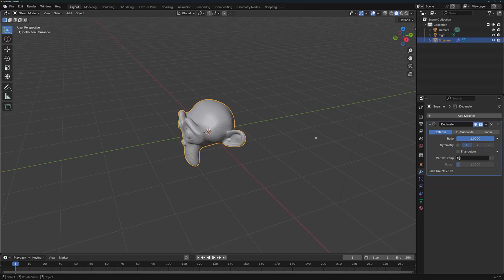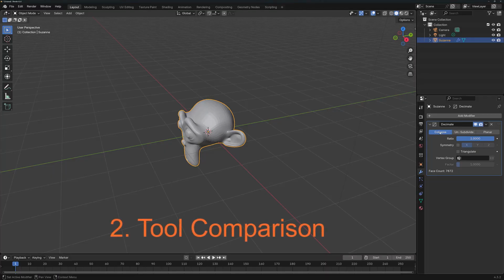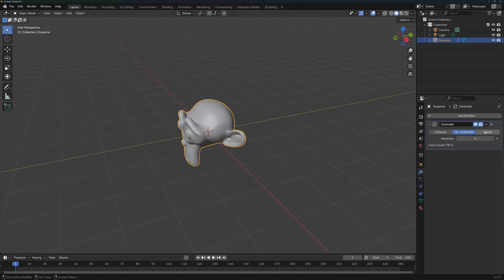Now the Decimate modifier is being used on your object, but there are three main methods for the Decimate modifier. Each of these methods is comparable with a specific tool in Blender. The three methods are Collapse, Unsubdivide, and Planar, and they all have their own unique set of parameters. The Collapse option is similar to that of the Dissolve tool.